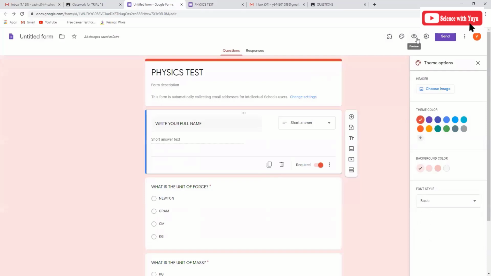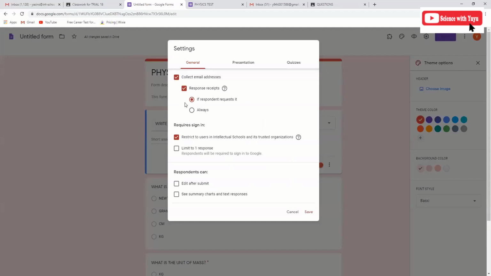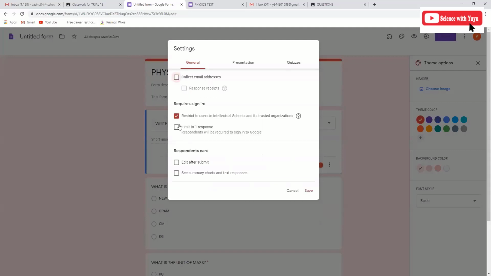Before you post it to your students, you have to come to settings. When you click on settings, there is collect email addresses. If you want to collect the email addresses of the students, you can tick it or untick it. I will not tick it. You should know this account is a school account, an official account.